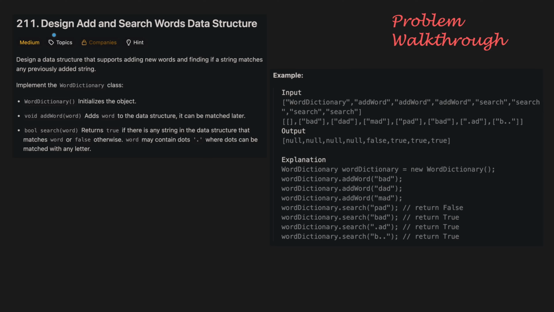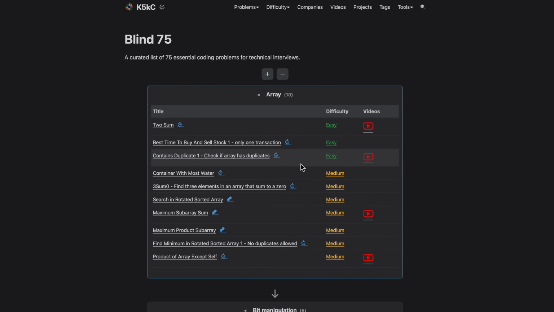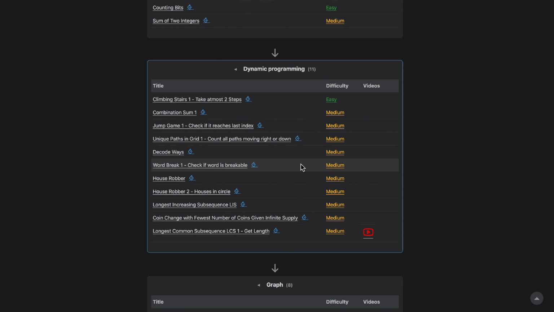Today we are tackling a really interesting medium level Leetcode problem. Design add and search words data structure. Problem number 211. This problem is part of Blind 75, a curated list of essential coding interview questions.